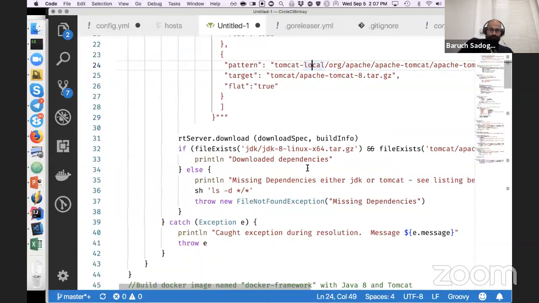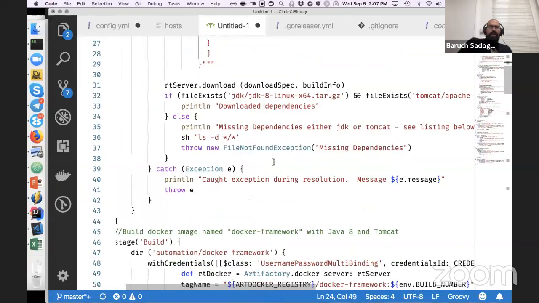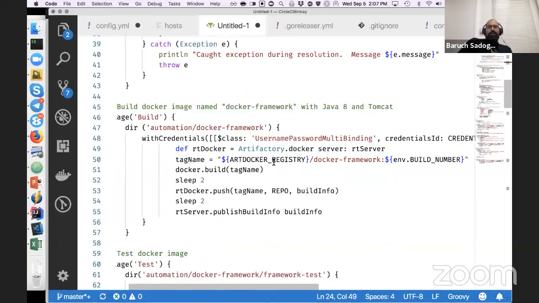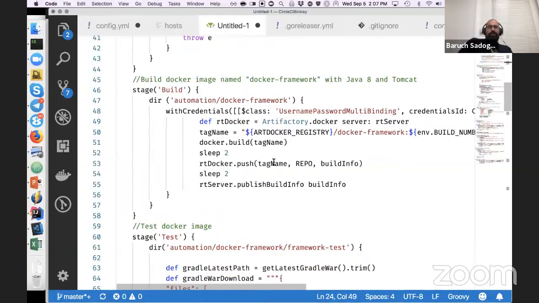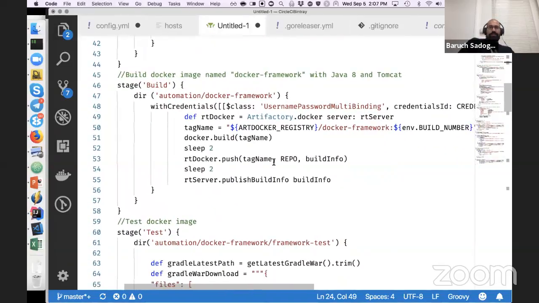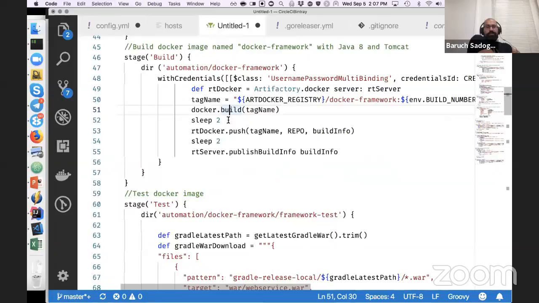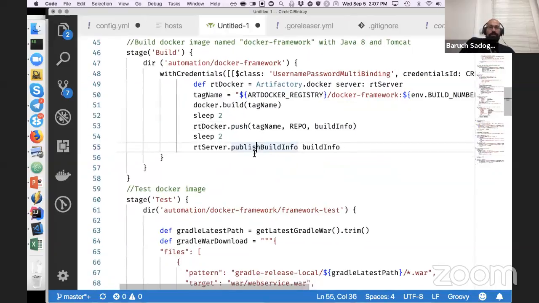Once this is done, just verify that file downloaded successfully, and now we can start and build our Docker image. So what we're going to do is we're going to run actually Docker build using a very simple Docker file that adds those two files to Docker image. And then after Docker build is successful, we're going to push it to Artifactory and eventually publish the build info as well.